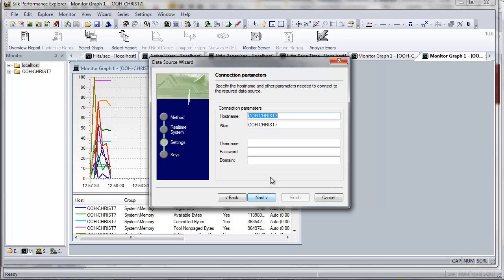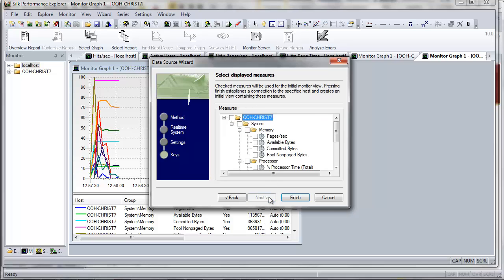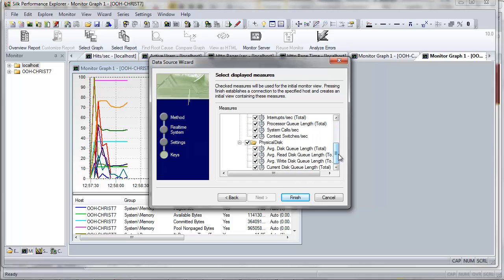On this page, you'd enter any connection parameters that were required to access the data source. However, because we're working with a local host in this example, username and password aren't required, so click Next. In the Measures menu tree on the Select Displayed Measures dialog box, browse to and select Localhost System to select a basic set of server-side measures, including pages per second, processor time, and physical disk measures. Click Finish.